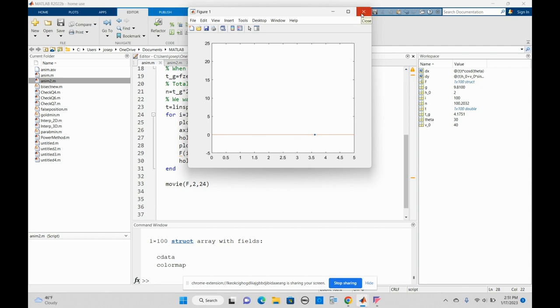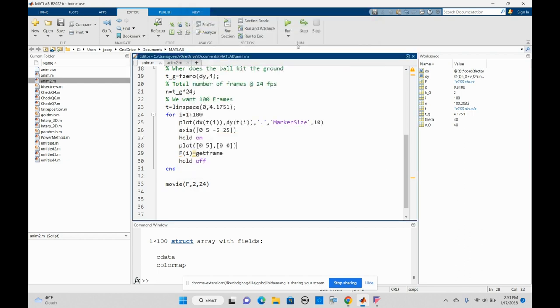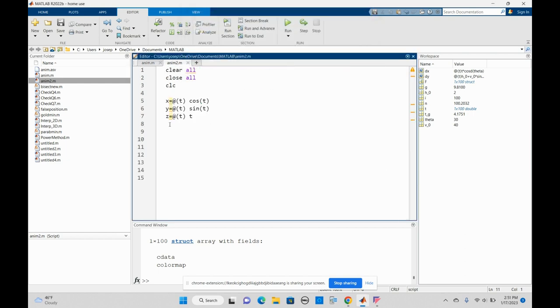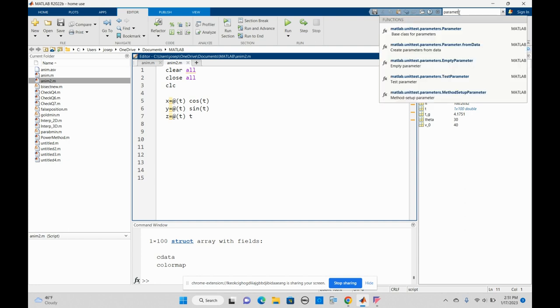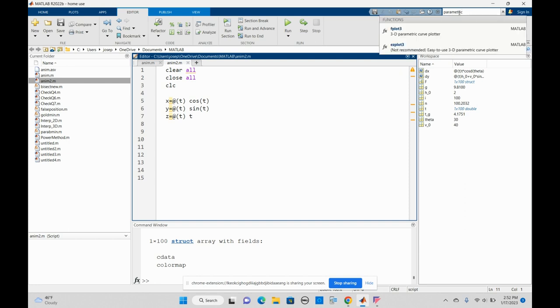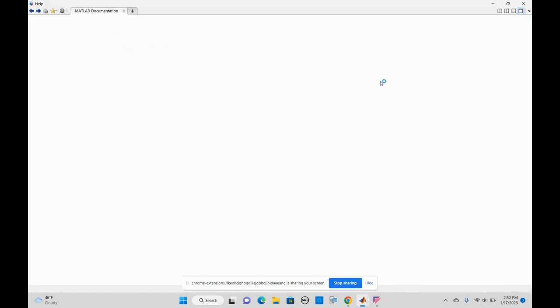Let's go ahead and try to make a 3D animation here. So what I have that you can see here is these three parametric equations. We're going to be in 3D, so in order to do that, let's see if we can find a function that will plot parametric curves for us. You can see we have fplot3 and we have this ezplot3. Let's check out fplot3.